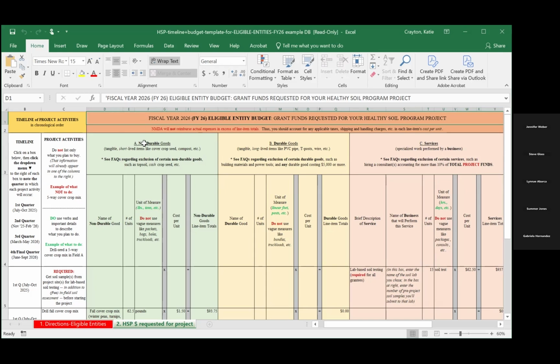The first category is your non-durable goods. These are things such as cover crop seed, compost, mulch, things of that nature that are short-lived and that you'll purchase and utilize within the grant period itself. The next broad category of purchases is the durable goods, and these are things that are long-lived, such as PVC pipe, T-posts for a fence, livestock drinkers, things of that nature that are going to last for an extended period of time.